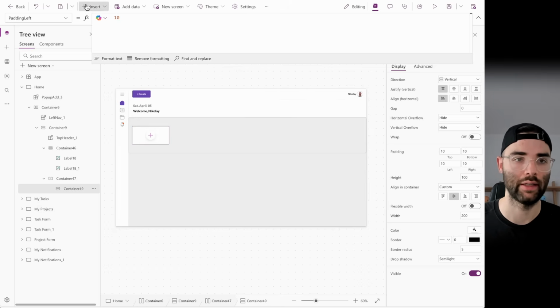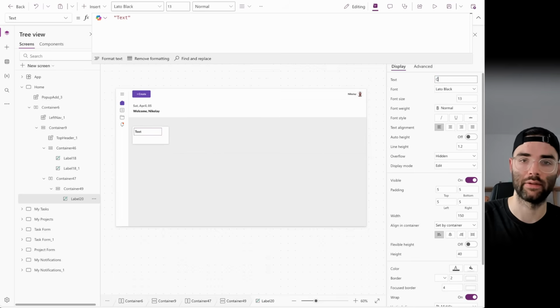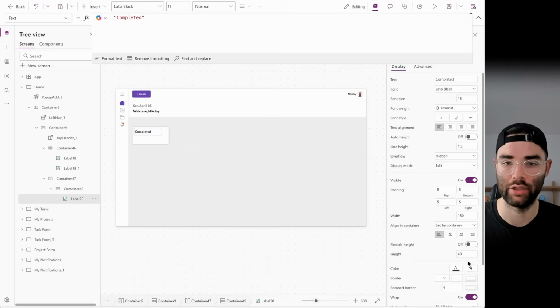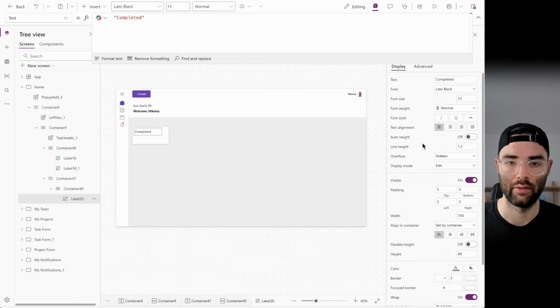We can insert a text label. And I'm going to make this Lato black. We'll keep it at size 13. I'm just going to title this completed. And I'm going to change the color of this to that darker gray. And for height, I'm just going to set it to 25.